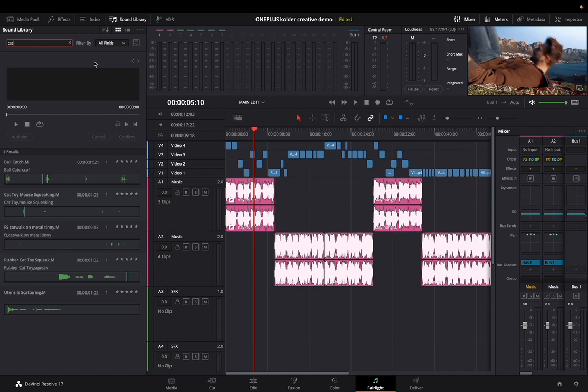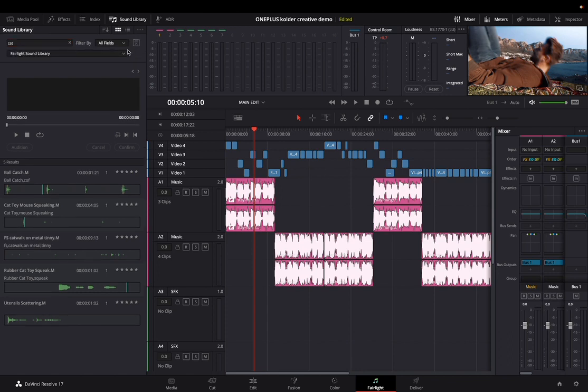Now on my system, I have a folder that contains all of my sound effects that I've collected over the past decade. So there's tons and tons of audio files on there. But right now we are actually not searching through that library. Right now we are connected to the Fairlight sound library. If I click this little button over here in the top right, it shows what catalog of sounds we are searching through right now.